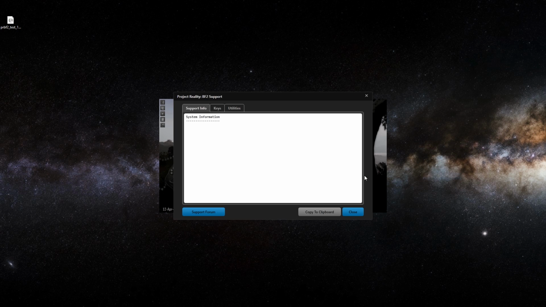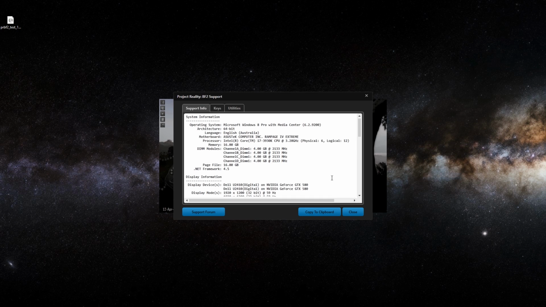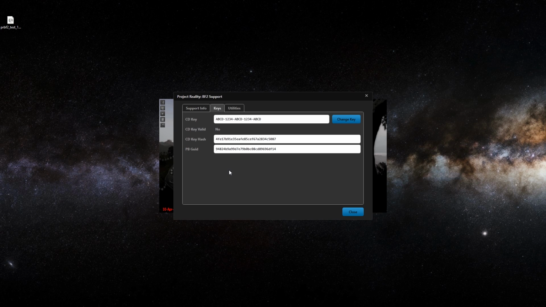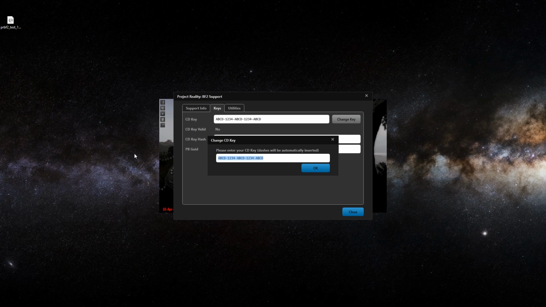The support menu has various support information which helps the support team track down information. It's very useful if you post this when you're making your support thread because it helps the support team a lot. In the keys page, CD key information, you can tell if your CD key is valid or not, or you can change your key to something else.